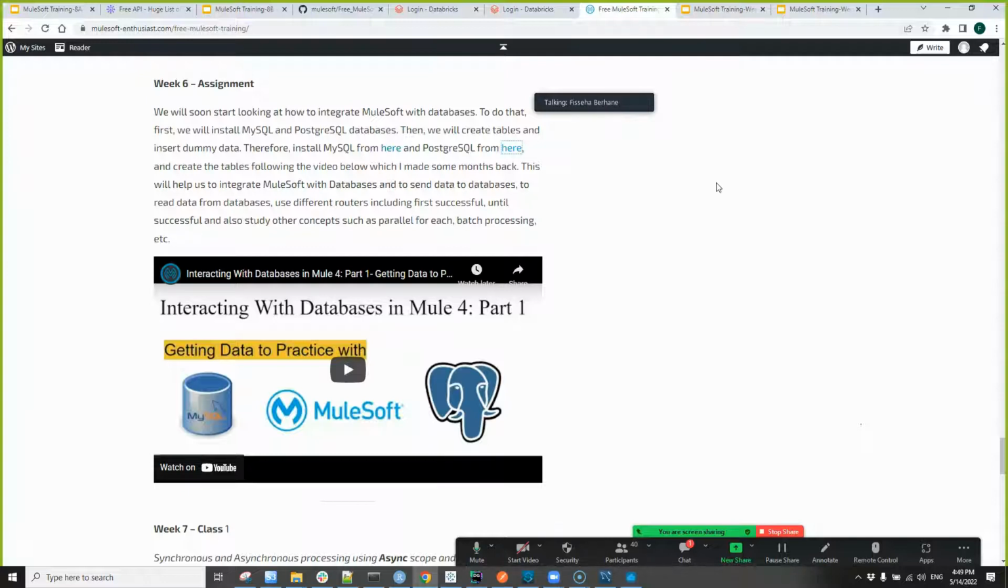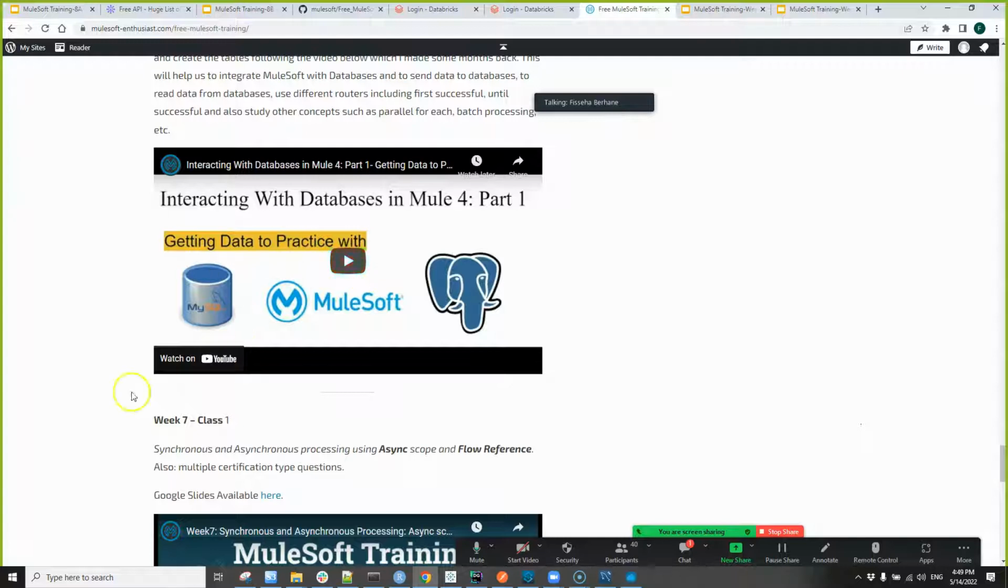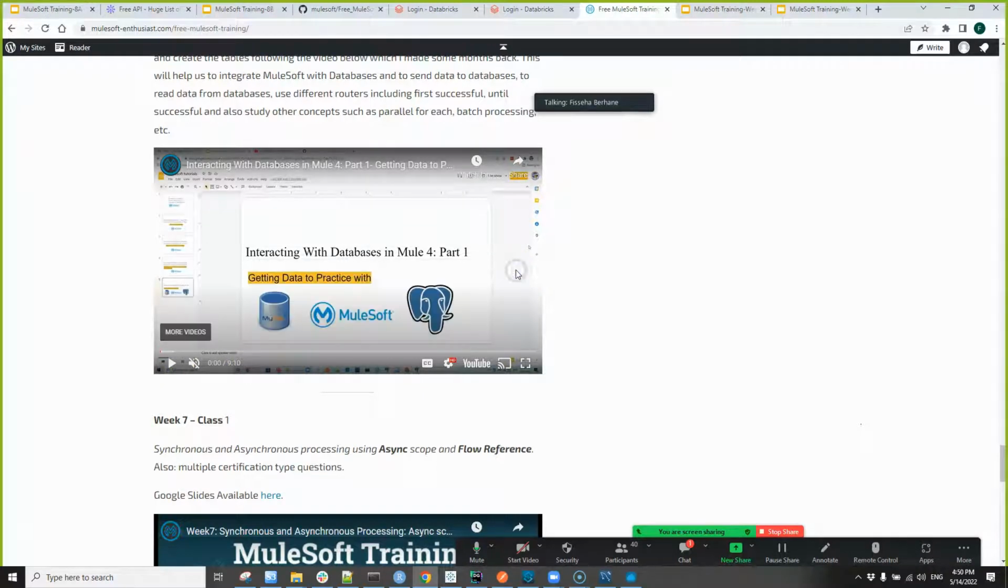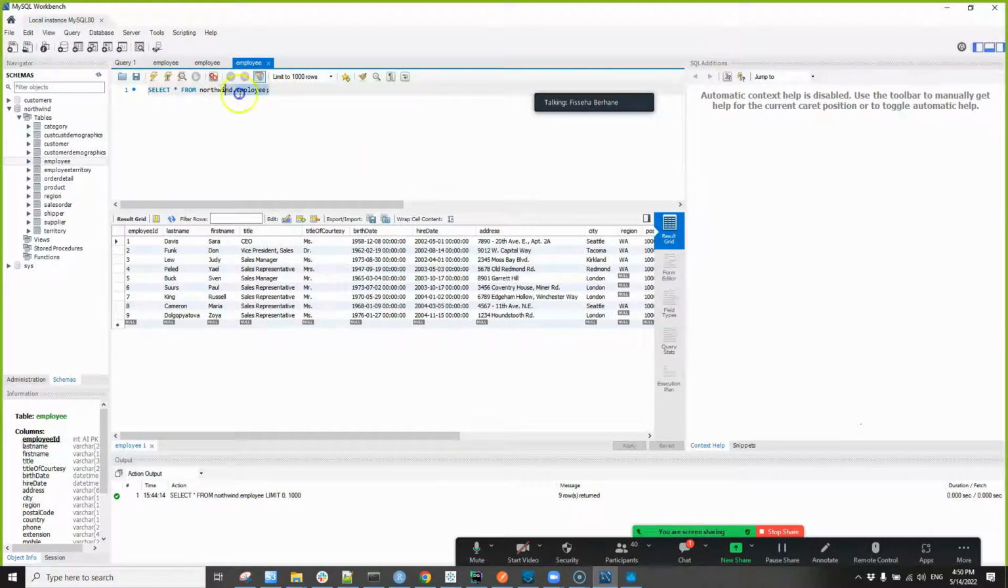Later on, we will use databases from Google, GCP, and Amazon, but now we are going to interact with a database on our computers. Once you install them, I have this video that I created some months back. It shows running some code in Workbench. You just copy and paste the code and run it. Then it creates this database and the tables for you.